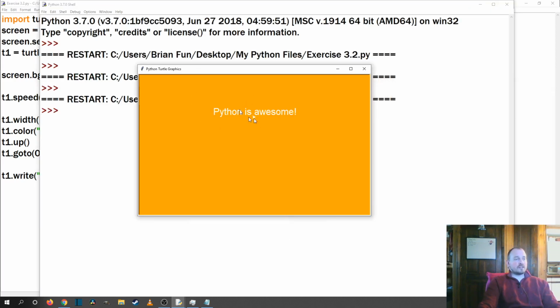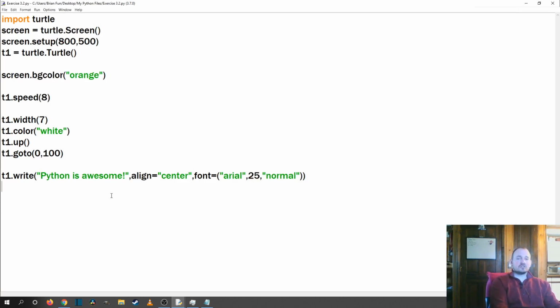And we were able to raise Python is awesome. So this is looking pretty neat. We can make a nice little title. I can draw a shape down here. I can do some cool stuff. But the one thing that's kind of getting in the way is that little turtle there. I don't like that. So what I'm going to do is make that turtle go away. I'm going to say t1.hideturtle with parentheses.